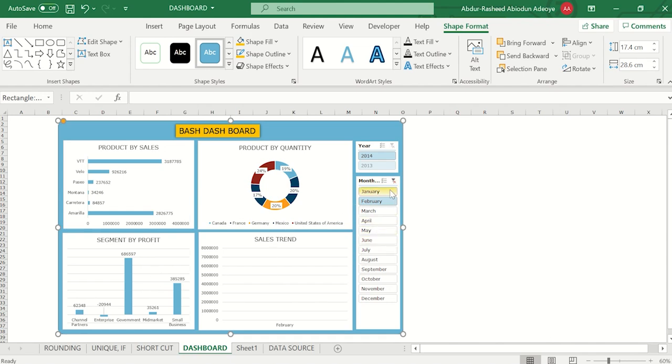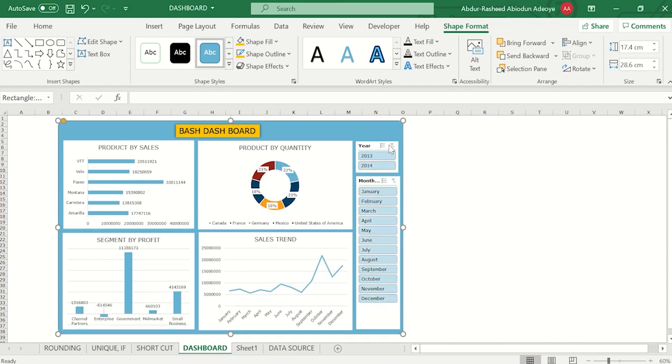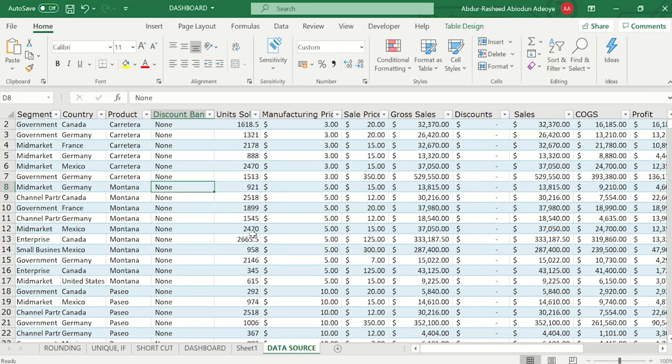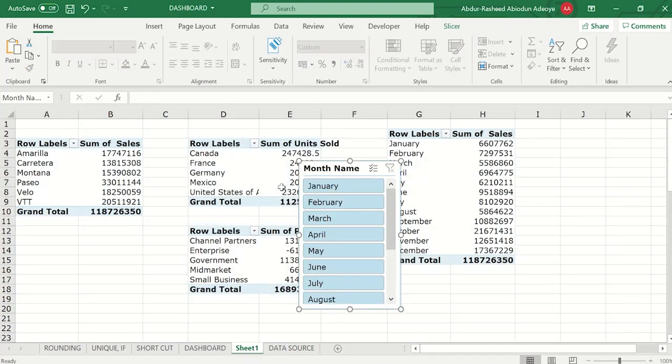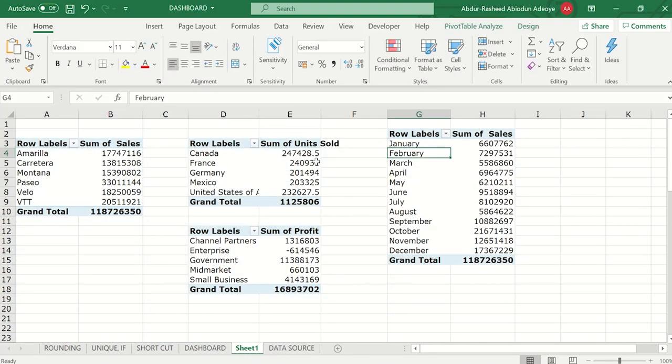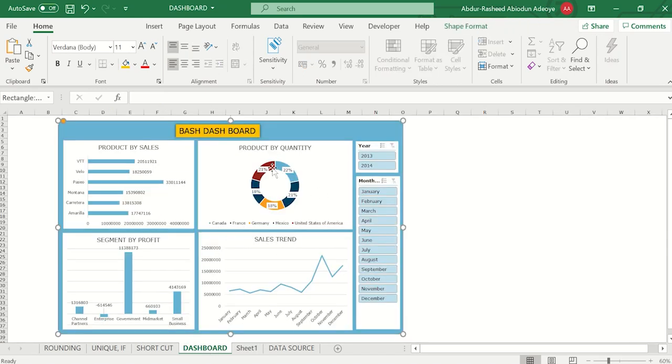So this is how to create a dynamic dashboard using Microsoft Excel. Remember, the first thing that you need to do is convert your data into a table. Then you're going to be having your pivot table. So you need to create multiple pivot tables, then create pivot charts from that and bring them to your dashboard, and you can do all the design that you want to do here.